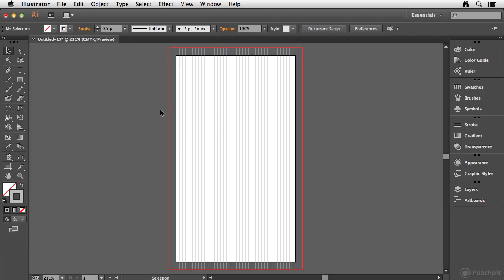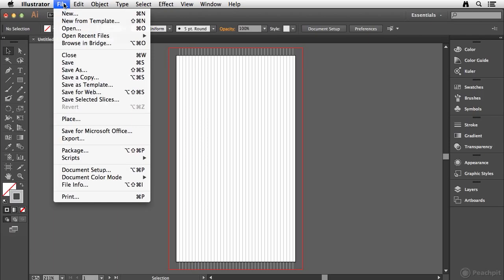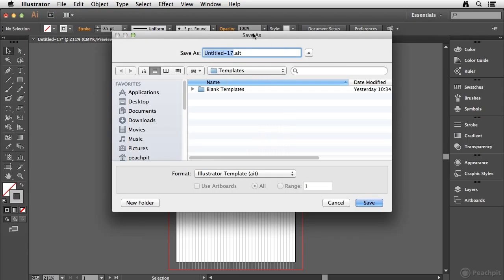And you can make adjustments to these as you see fit. Now that I've got the starting point, I can go ahead and save this as a template. So if I go to the File menu and I choose Save as Template, it's going to bring up the Save As dialog box, allowing me to give this a name. So I'm going to call this the LBV business card.